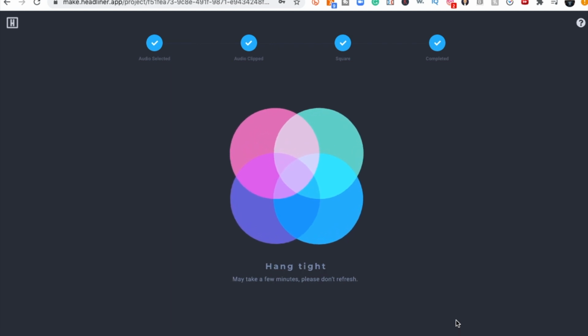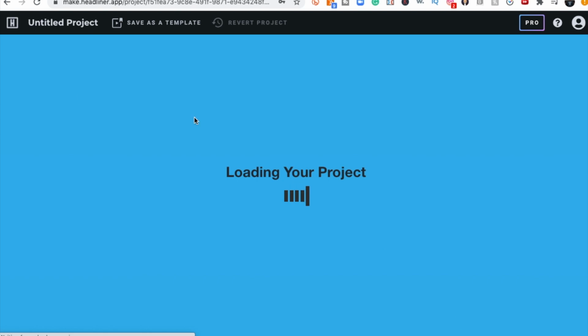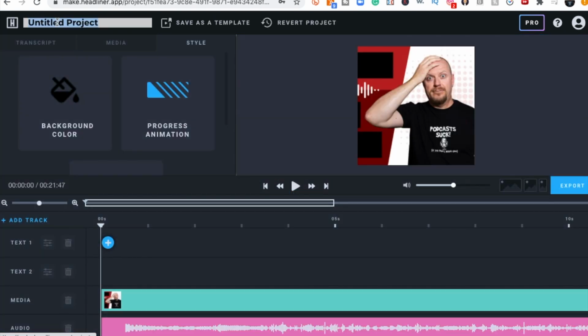If there's an image, you can adjust the volumes, etc. And here we are. They're loading the project. So first thing you do is you go up here and you name the project, My New Project. And I've gone in here. I've already added the audio.